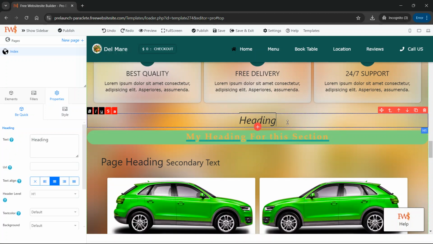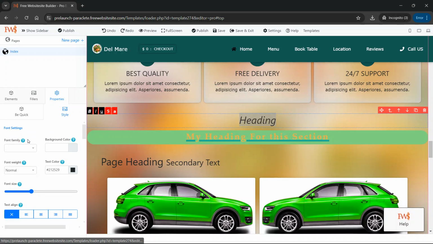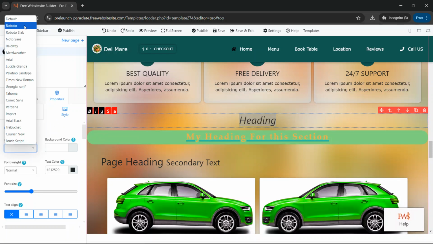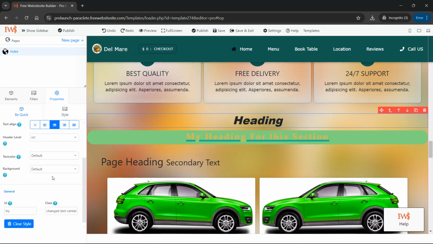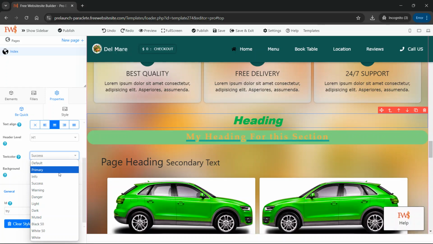Let's move on to style customization. You can adjust the heading's font size and color. Under the Styles tab, you'll see a range of fonts and colors. Experiment with different fonts to give your heading a unique look, and use the font size slider to make your text larger or smaller. The system also gives you the option to choose predefined colors like primary, success, or info, but you're not limited to these. If you want more control over colors, you can use the color picker to select any shade.